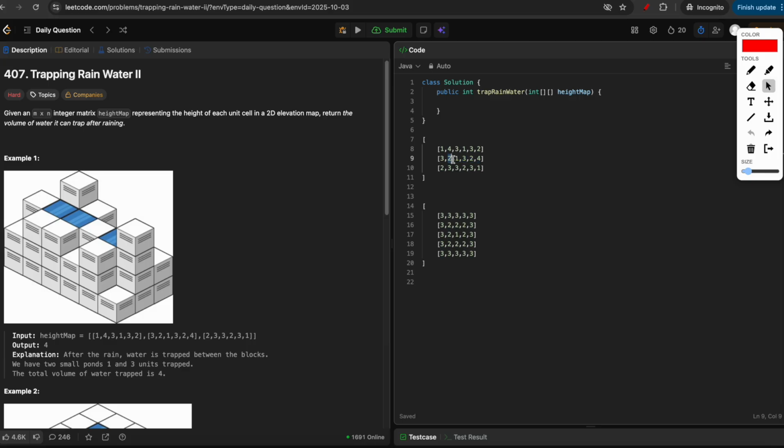If you see on this, the water filled will be up to 3. So the total water is height 3 minus this height 2, so the water filled on this cell will be 1. If you see on this cell, the height is up to 3, but the grid height is 1. So total water on this cell will be 2.